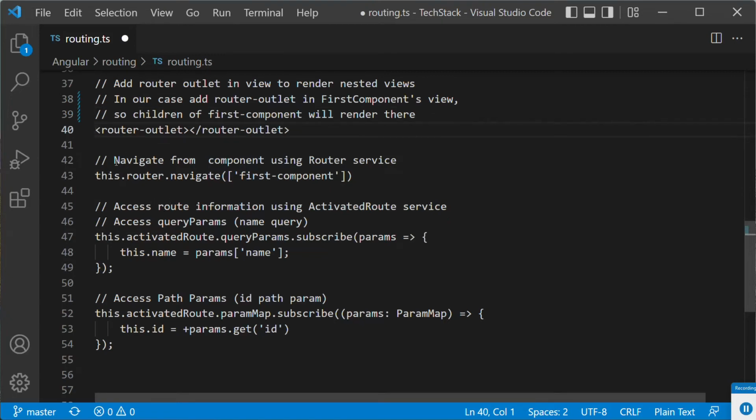Then we'll see how to navigate from the component using the router service. To navigate from the component, we'll inject this router service into our component, and we'll use the navigate method of our router service, and we'll pass an array, and the first element of that array will be the URL, and the second or third argument will be the query parameters or path parameters, as and when required for this URL.